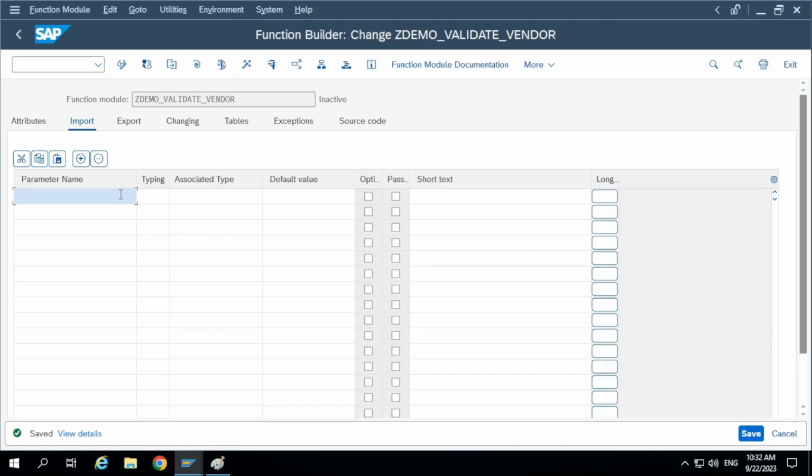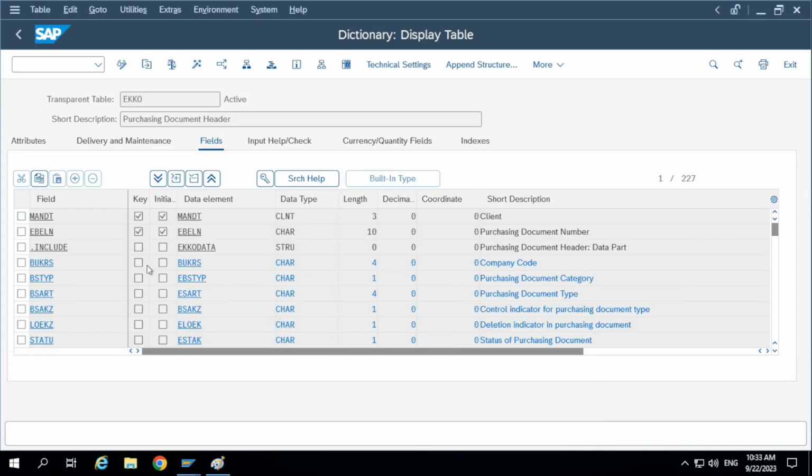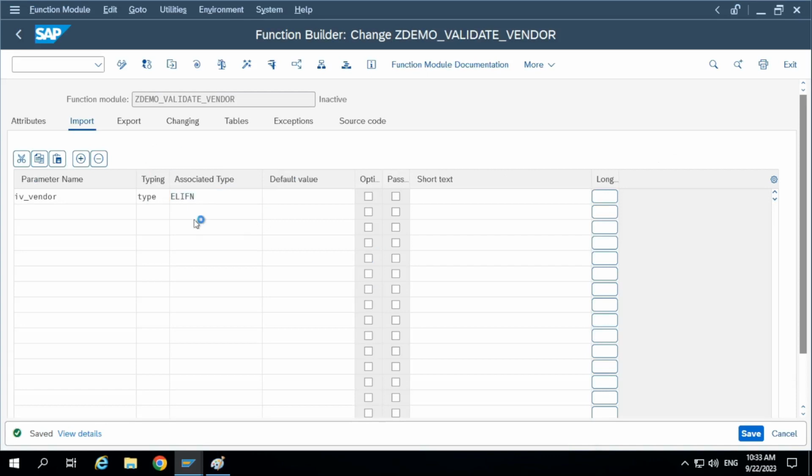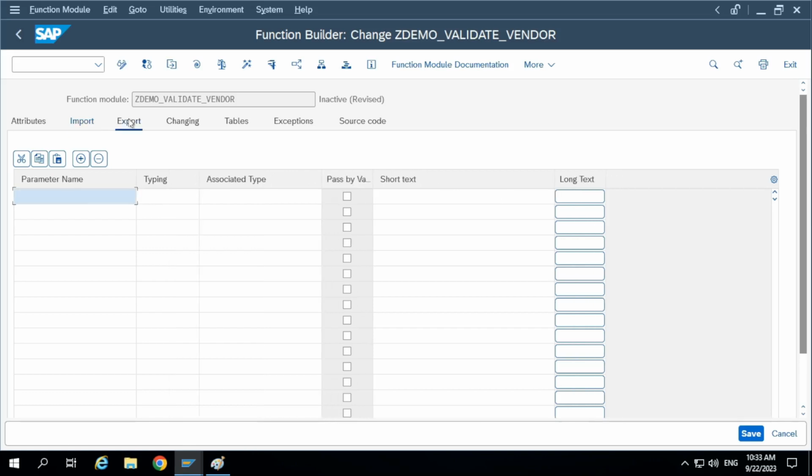Now what is our input? Vendor, right? IV underscore vendor. What is the type of the vendor field? ELFIN. So we are passing the input. Now what is the output? How can you say that the vendor number is available?